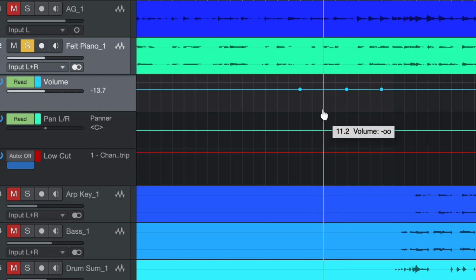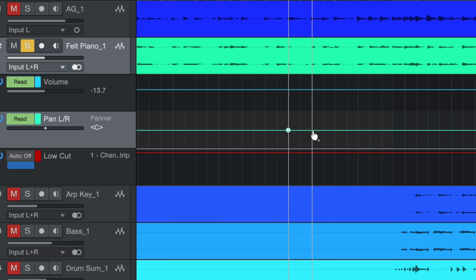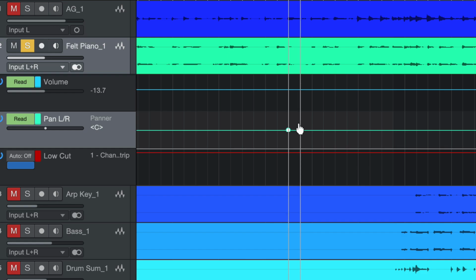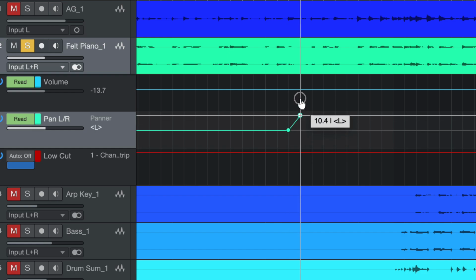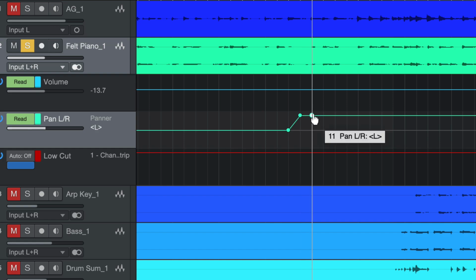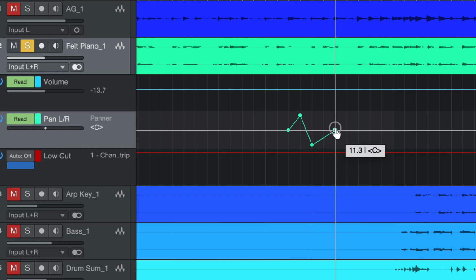I can double click and it will take out the automation. I can also do pan. For example, I can pan to the left or I can pan to the right. I can click on this, and if you hover over, now it's center. I can do a left pan on the top and then quickly go down and then come back to the center. So let me play back.